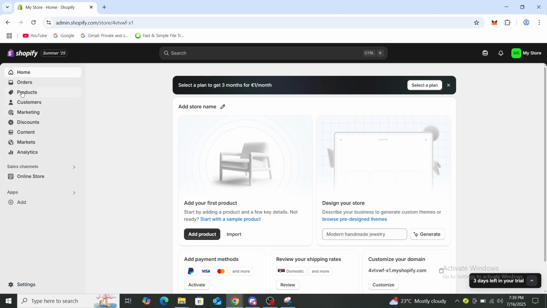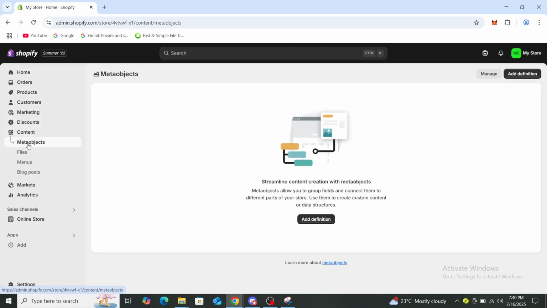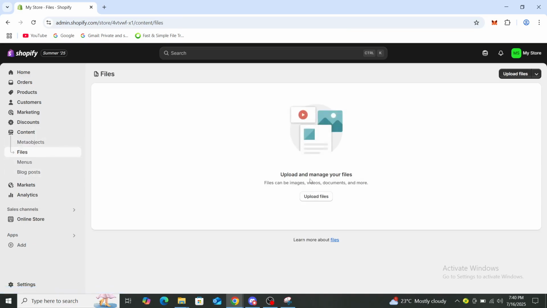Now through here you can just go ahead and go to content first. From here you can see meta objects, files, menus, blog posts. So let's go to files. On here, you can see upload and manage your files. So once you click on that, you will upload a certain video you've created.